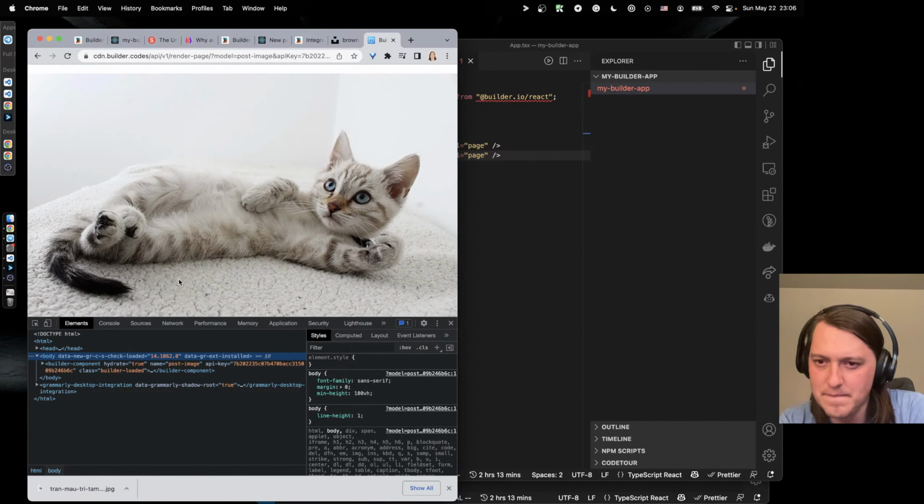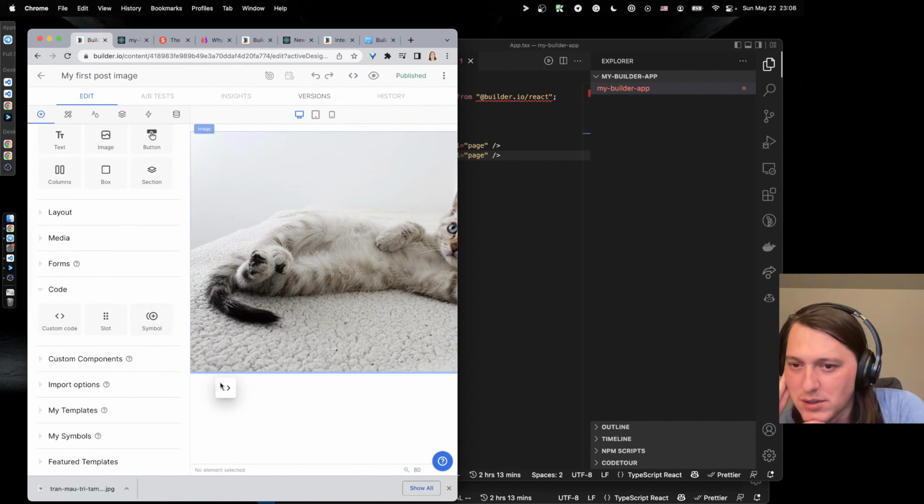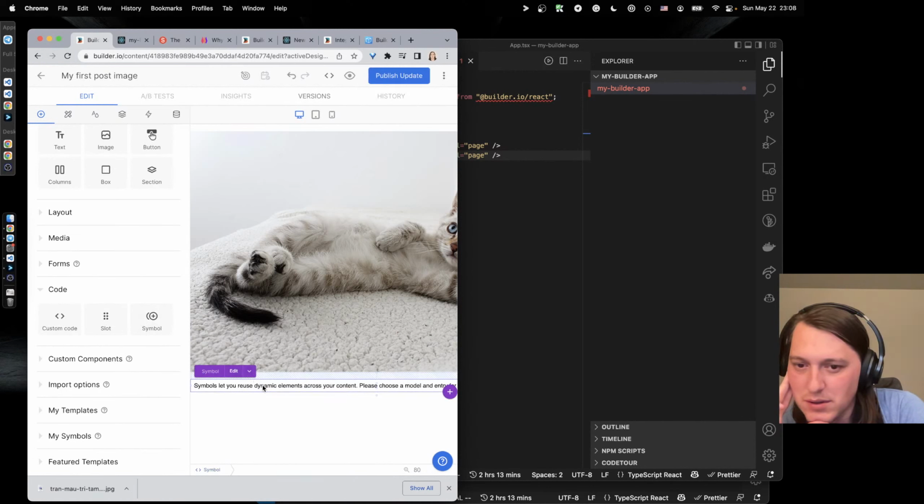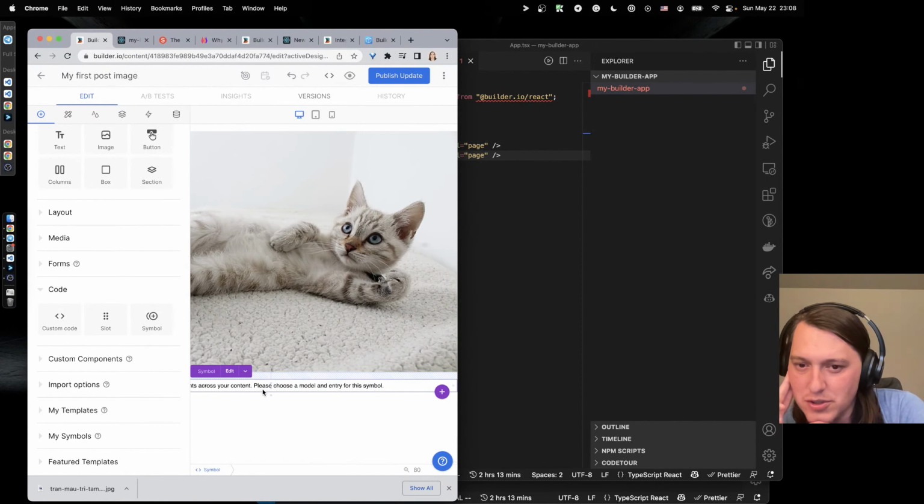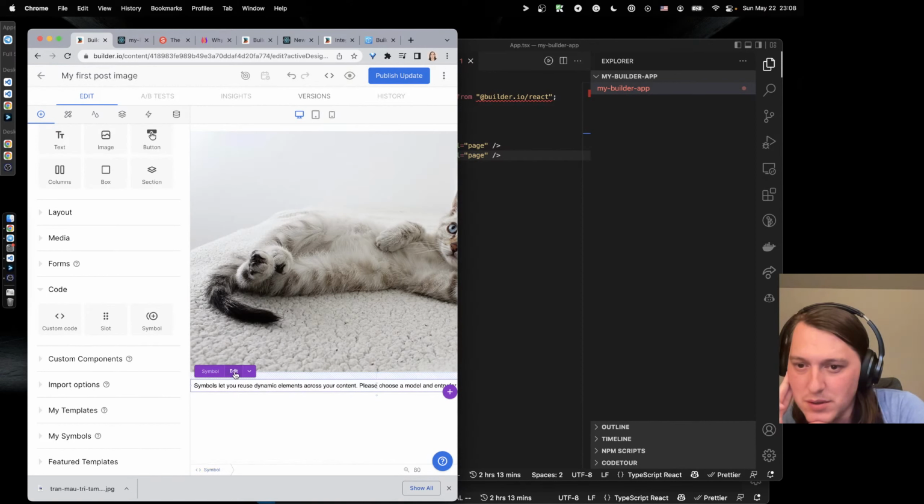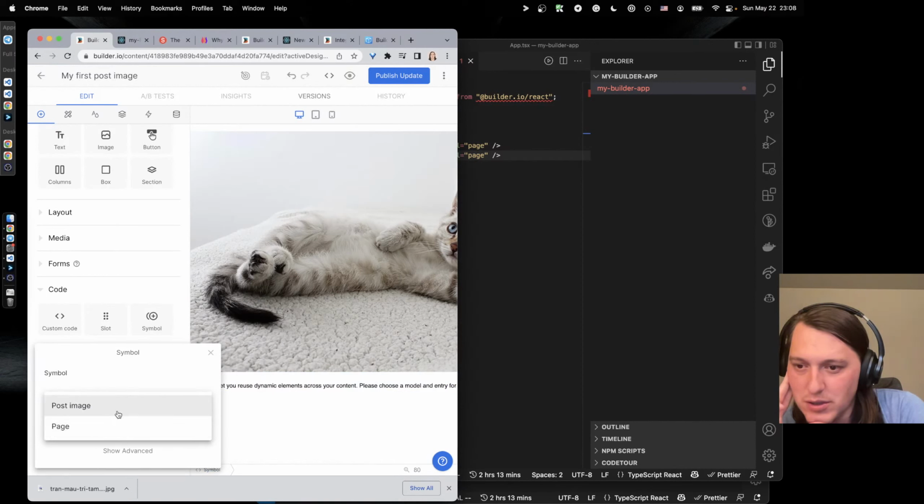Okay, Control Z doesn't work, but I guess I can do this. Slots allow children blocks to be inserted into content when used as symbols. So let's drop symbol. Let's use dynamic elements. Please choose model and entry for this symbol. So model, show advanced.